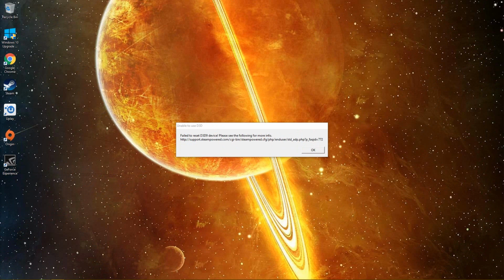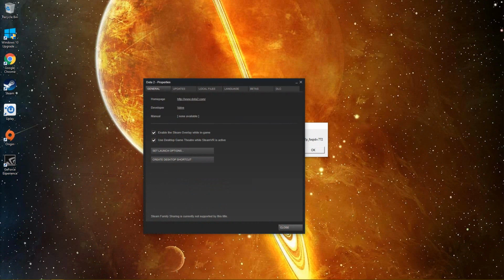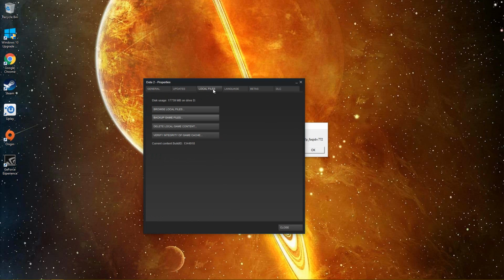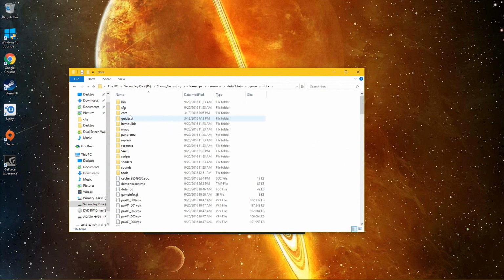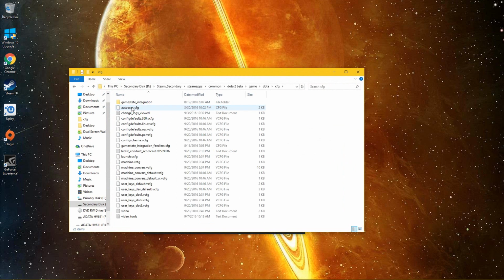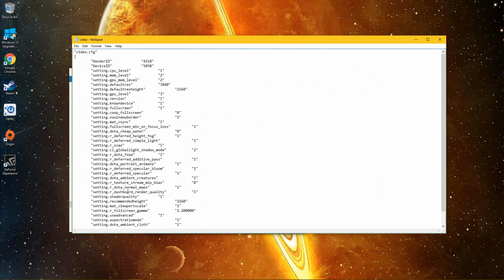Firstly, go to Steam and right click on Dota 2, then click on Properties which should open this window, then click on the Local Files tab and then on the Browse Local Files button. This should open a window of where your Dota is installed. Then click on Game, Dota, CFG, and then open the video text file.